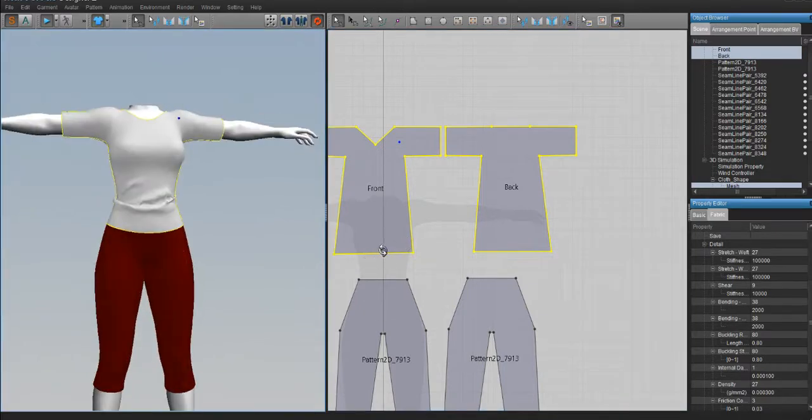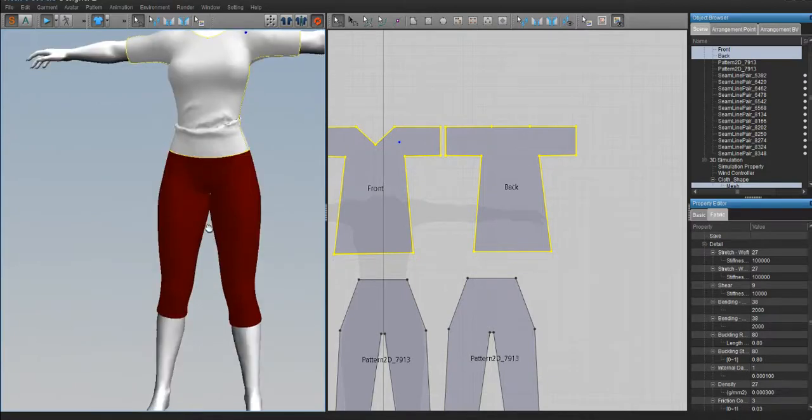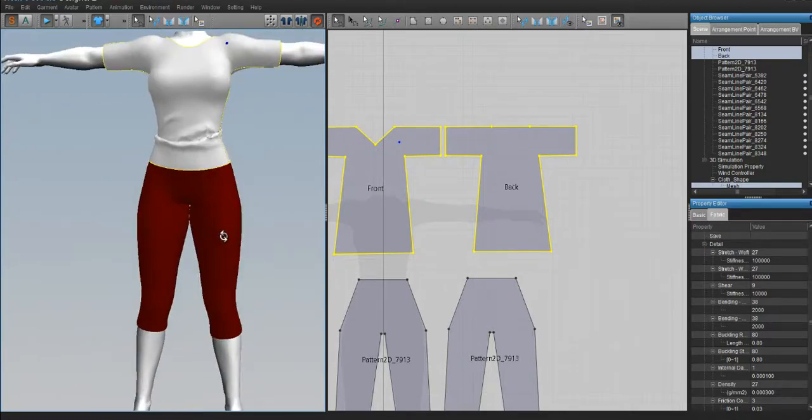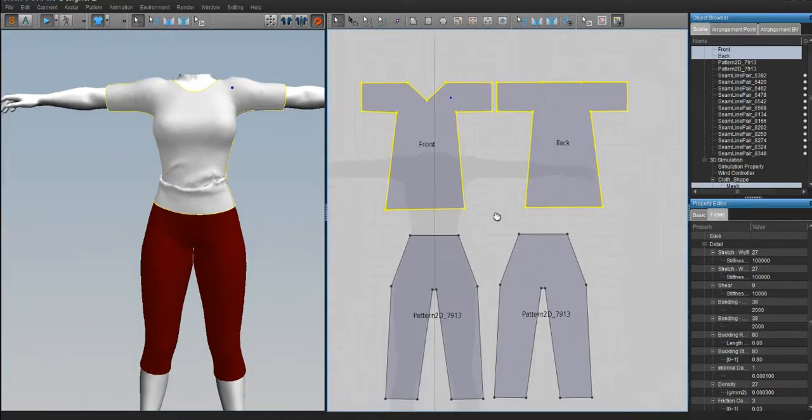And yeah, so now we have our t-shirt and our pants, and we are pretty much done here in Marvelous Designer. All that's left for us to do is to export. Now, I bet you're wondering, what about the unwrapping? What do I do about the UV mapping for this stuff and all that jazz?